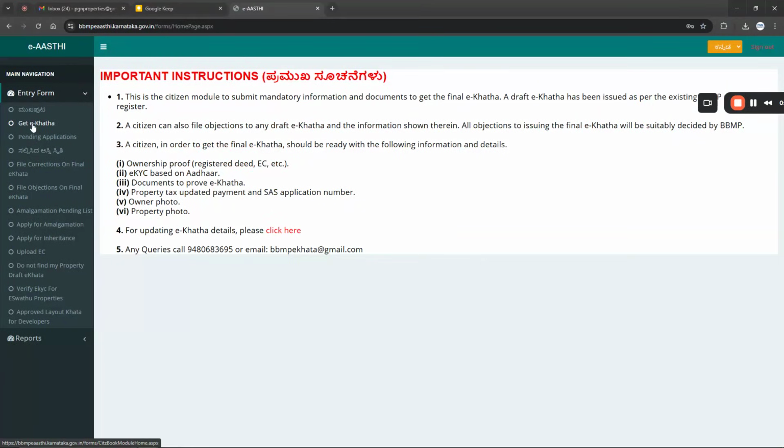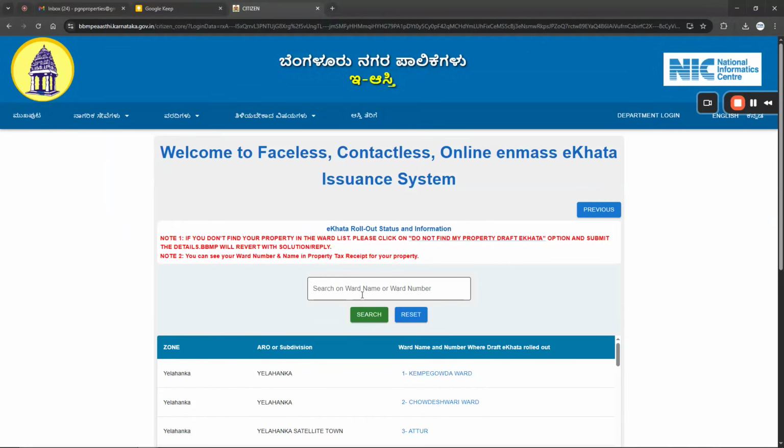On the left side, a panel is there. In the panel, select Get e-Khata. We need to find a property, so enter the ward name or number. We already explained how to find the ward number or name in our property tax receipt. So I'm going to search my ward number.